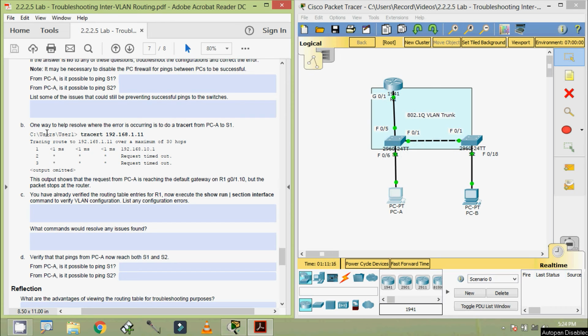Coming to B, one way to help resolve where the error is occurring is to do a traceroute from PCA to S1. Here we can see that command and its output. This output shows that the request from PCA is reaching the default gateway on R1, G0/1.10, but the packet stops at the router.